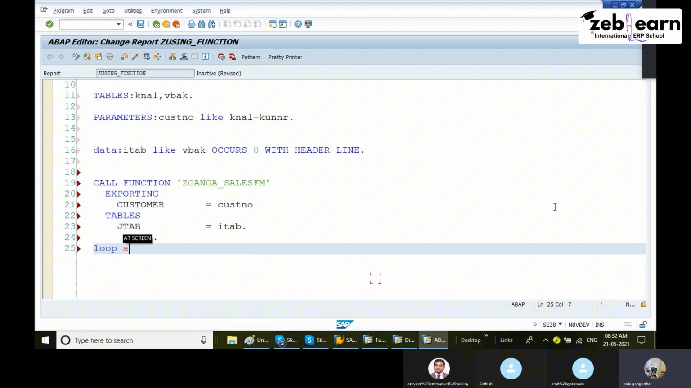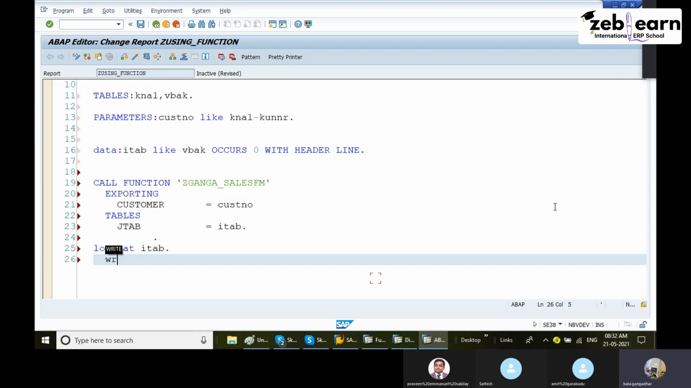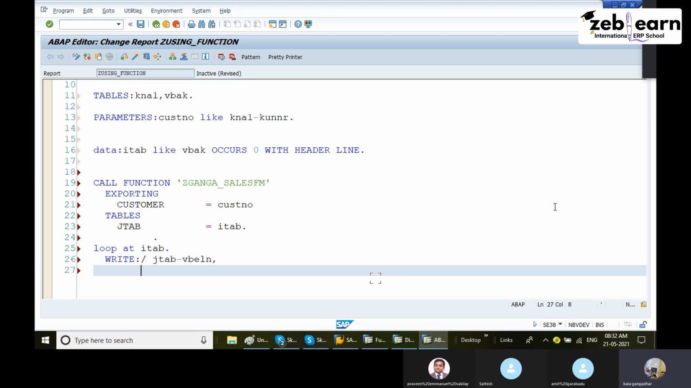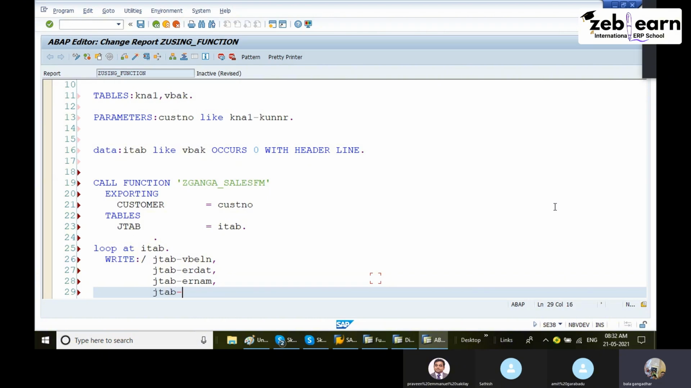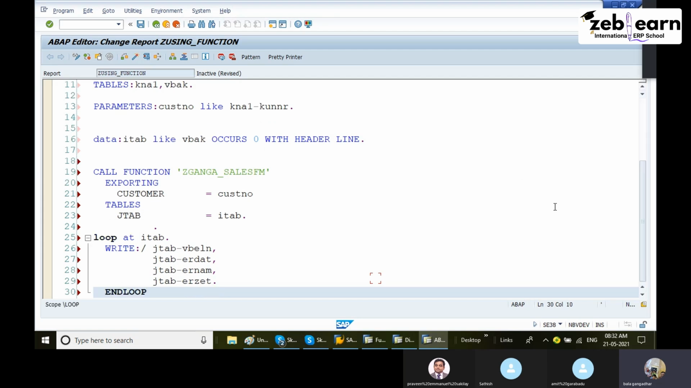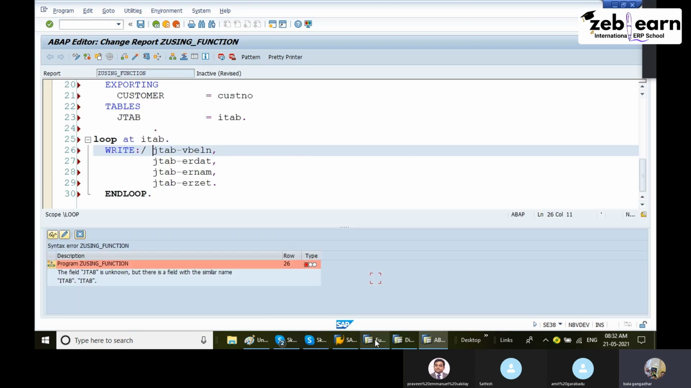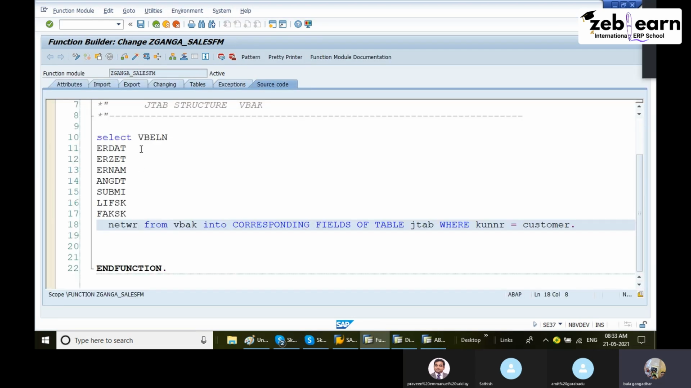Loop at iTab. I cannot loop JTab. Why? JTab is runtime only, inside only. Now I can write JTab hyphen VBLN, JTab hyphen ERDT. Like that I can write as many fields as you want. If you want 10 fields, write down all 10 fields. But those fields should be declared here in the source code. Only those fields VBLN, ERDT can be fetched.